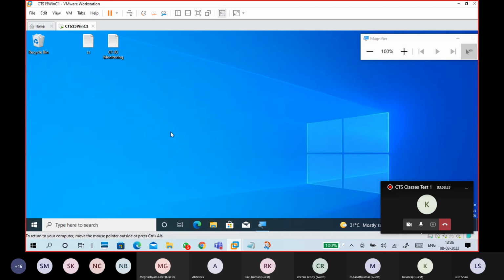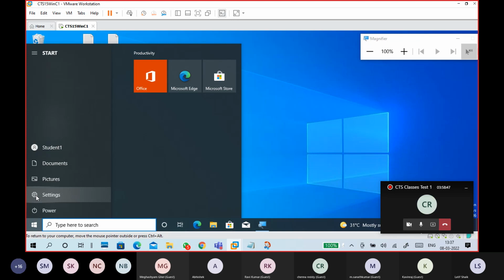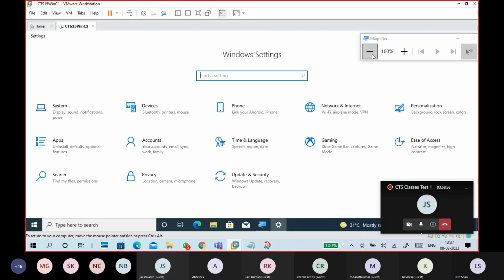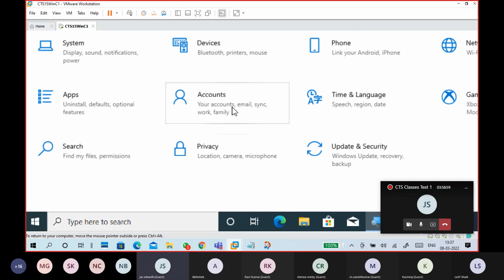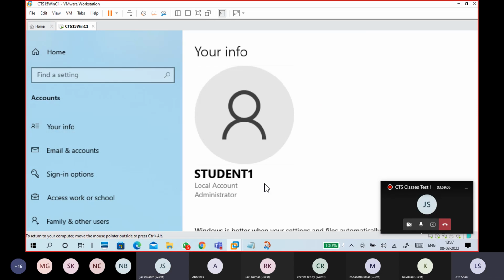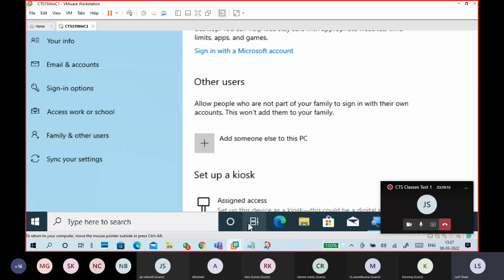Tell me, I'm waiting. I want to add a user, student to user, standard account. How to do it? Go to settings, sir. Click on accounts. Very good. This is my account, yes, I'm the administrator. Family and other users. Very good. Click on this one, sir, the plus button. Very good.